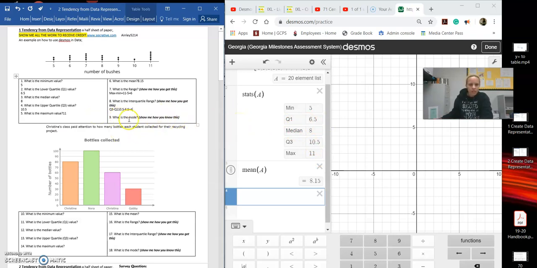All right, what's the mode? The mode is the one that you see the most, right? So you can quickly identify which number happens the most. It's 11. Why? Because it's the highest. Boom.